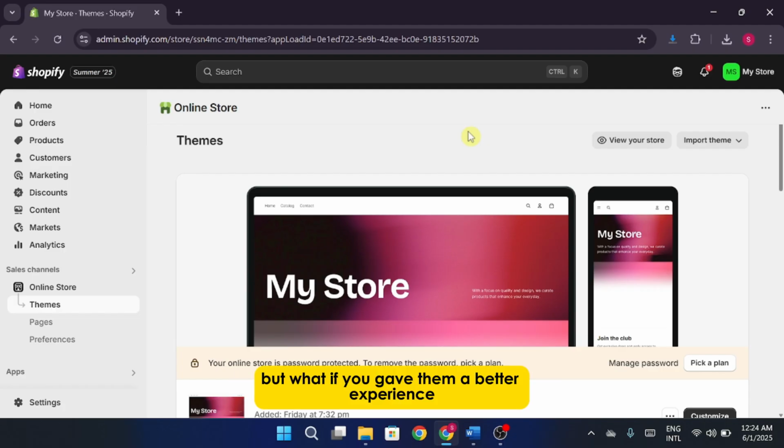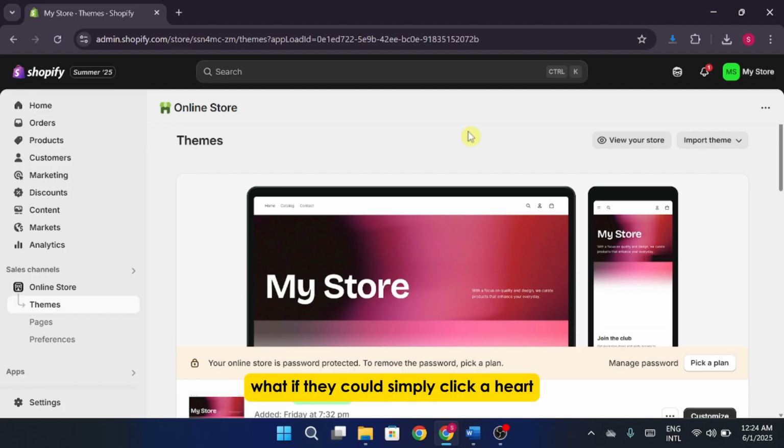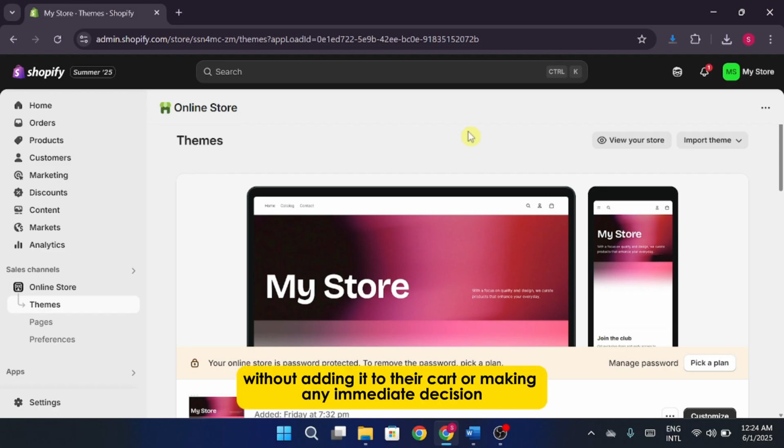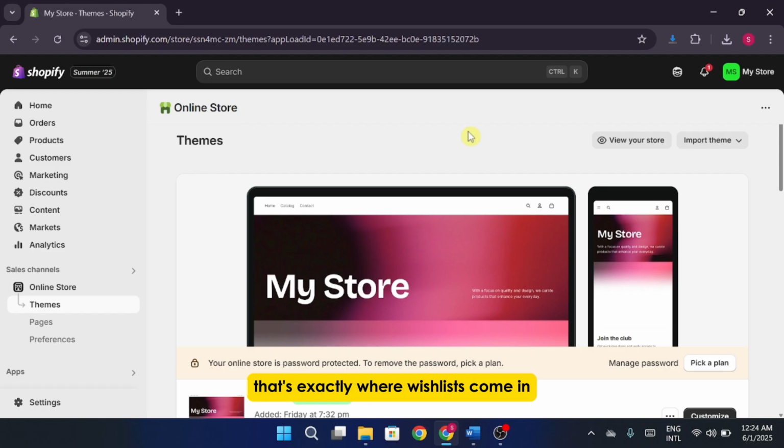But what if you gave them a better experience? What if they could simply click a heart or a button to save that item for later, without adding it to their cart or making any immediate decision? That's exactly where wish lists come in.